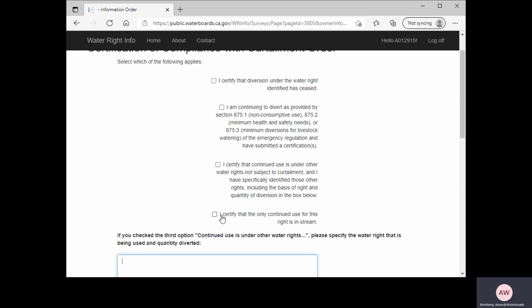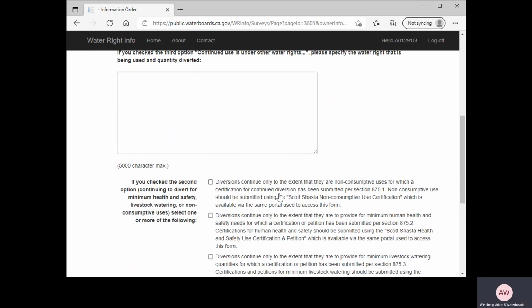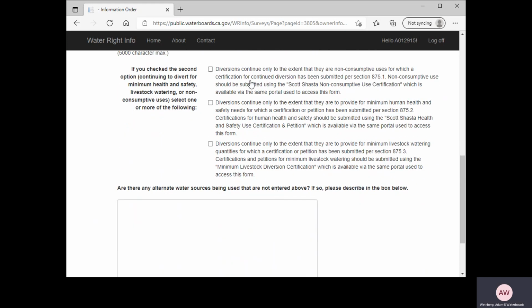Finally, there is this box here that says you certify that the only continued use for this right is in stream, such as for a Water Code 1707 diversion. For the purpose of this, we are going to click this button here that says that we are going to continue to divert water under one of the exceptions, in this case, for minimum health and safety needs. After we've answered these questions, we'll come down to here.